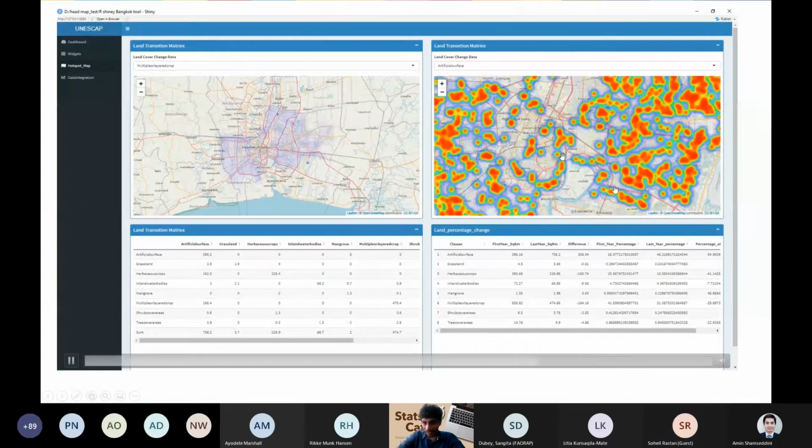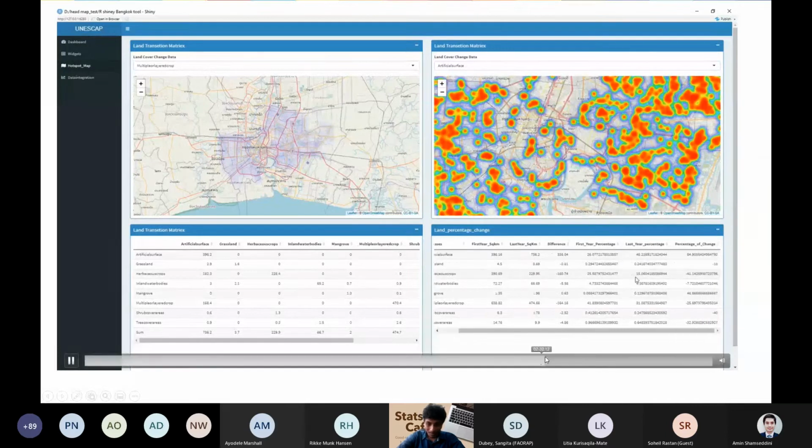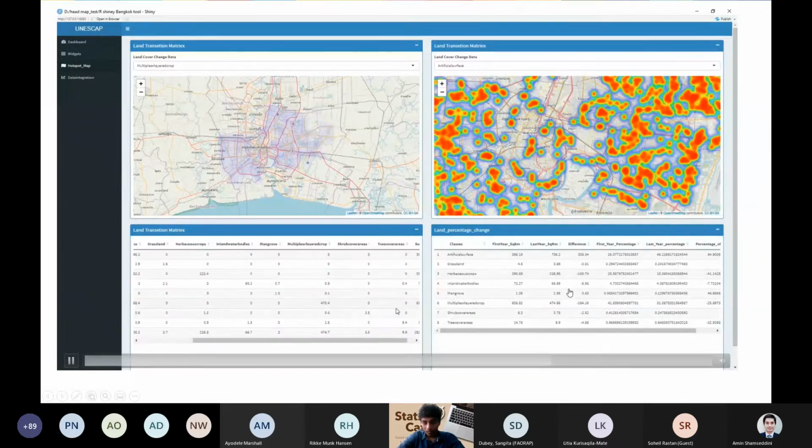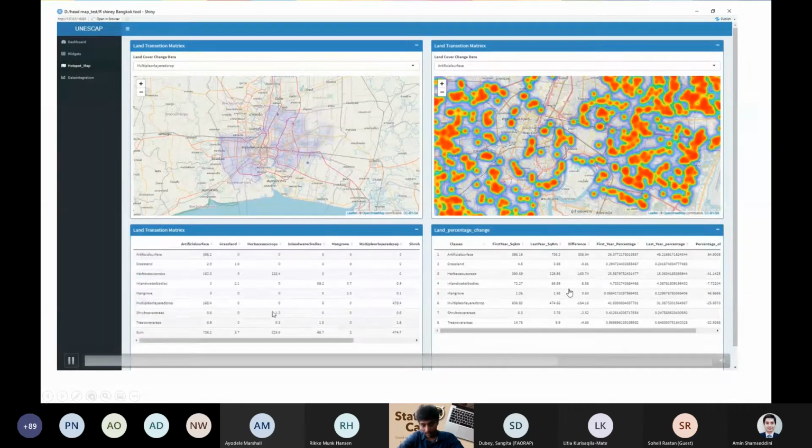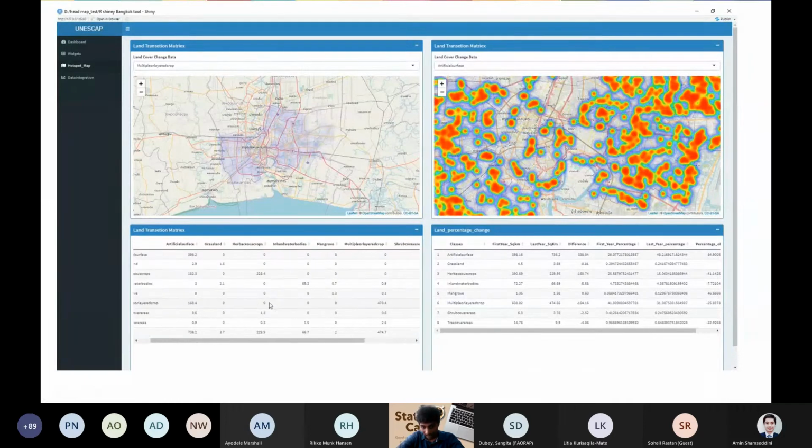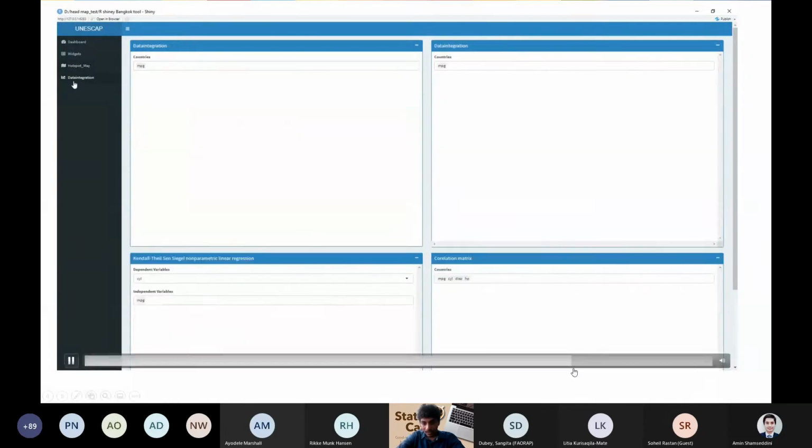I should add the legend and some other map elements here. And this is the overall cross section of intervals from 1992 to 2015, showing how the land was changing. This step we can see here.